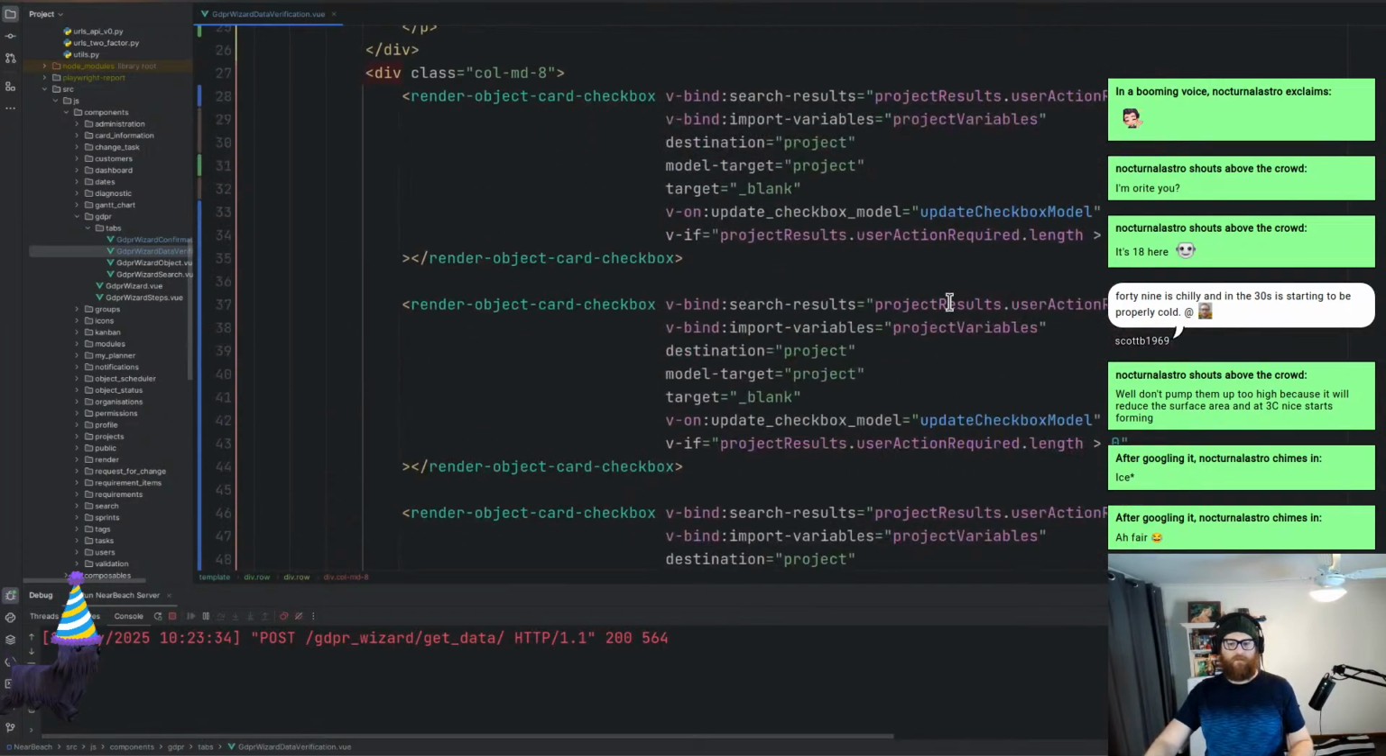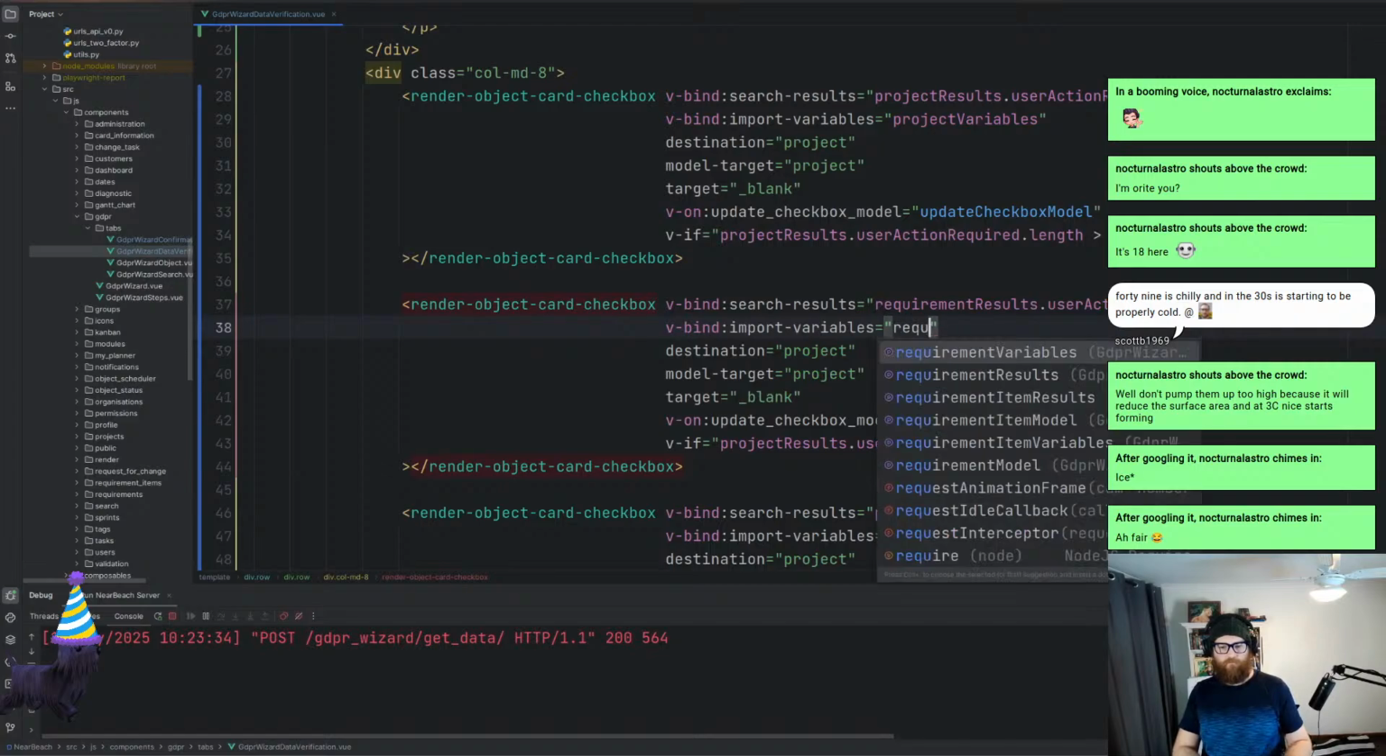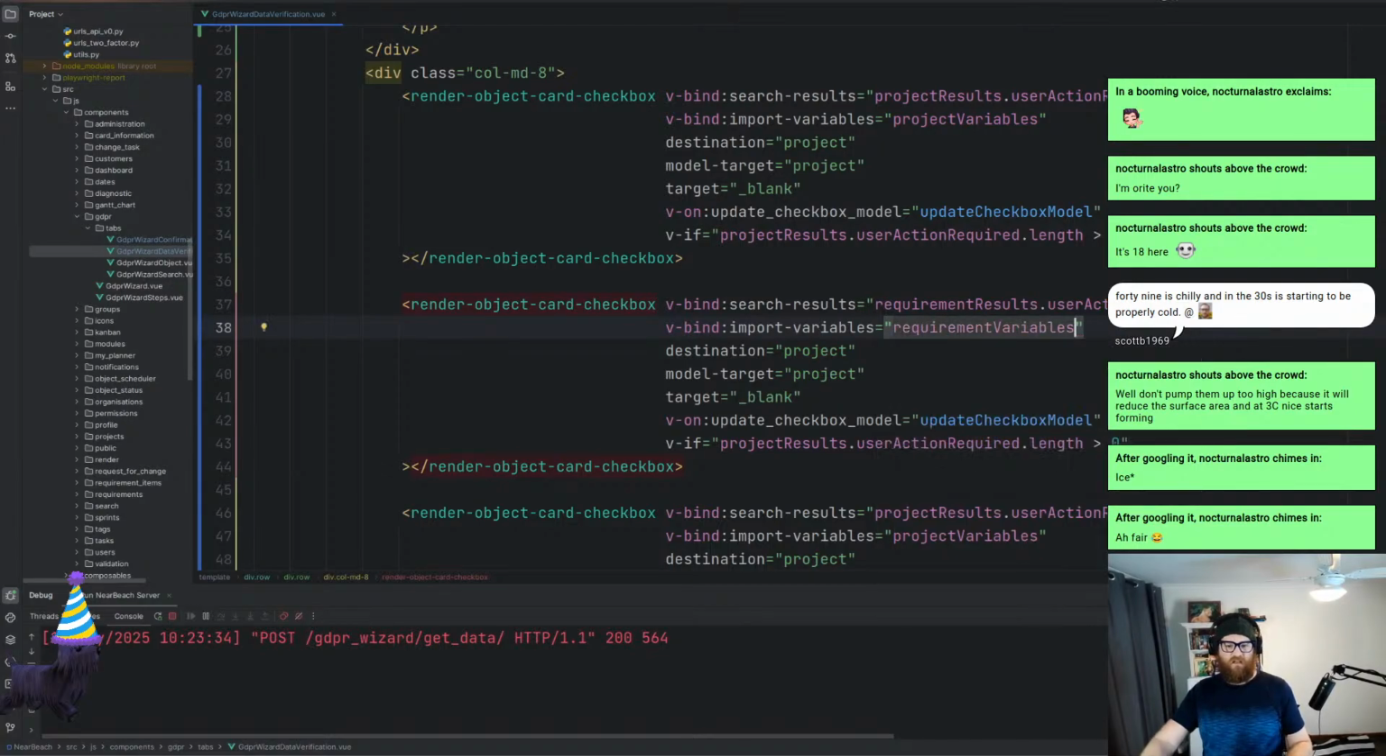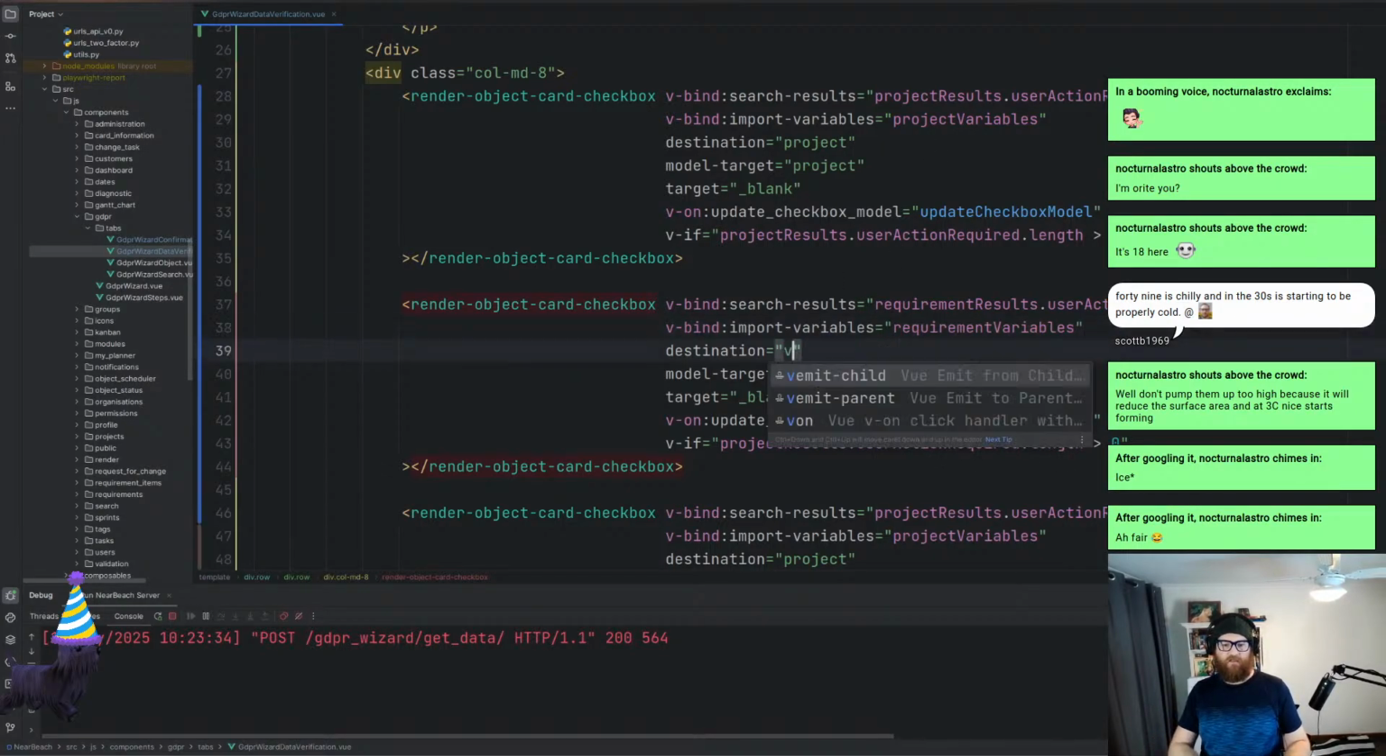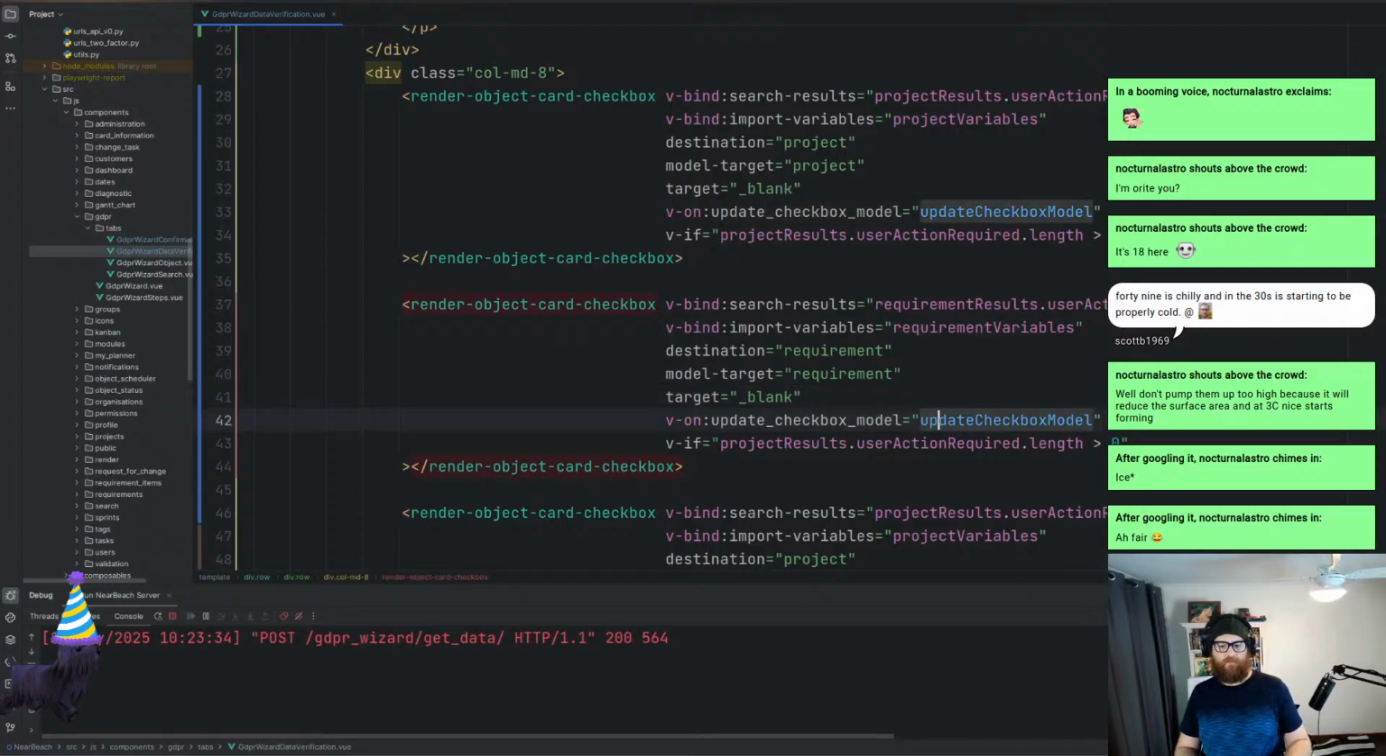All right, so instead of project results, we're going to go requirement results. VBind, that will be requirement variables. Easy done. Destination is a requirement. Model target is going to be a requirement. Target is blanked. We're going to update. Yep, that'll be perfectly fine. And this will just be requirement results.